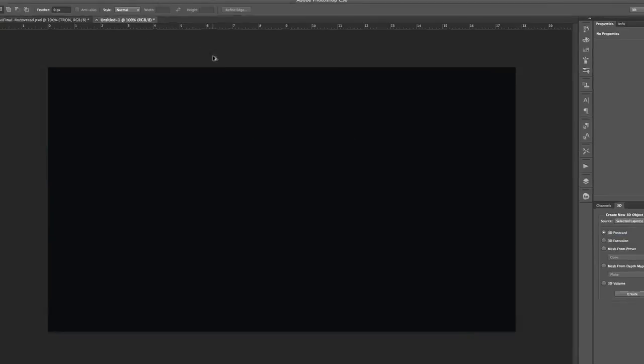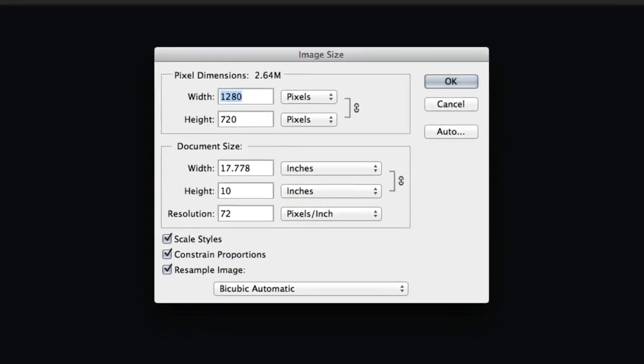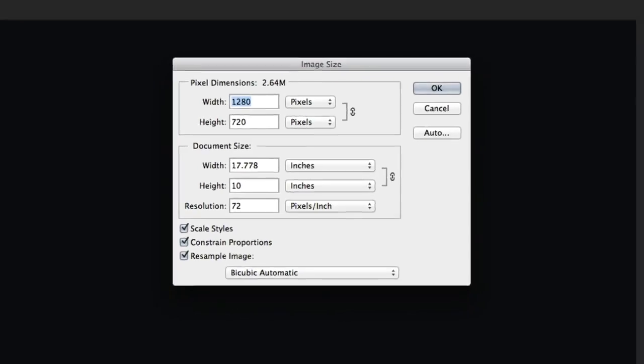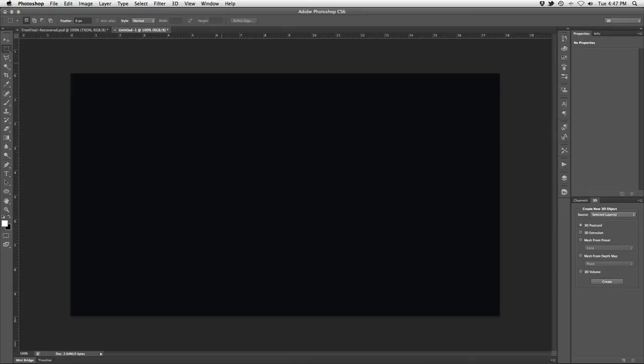Starting off with our document, I'm starting with a 1280 by 720 pixel document with a very dark blue background. Using a dark background will help your final text pop. However, you don't want to use a pure black background as it will cause issues when you're adding the final outer glow. Now for the text.